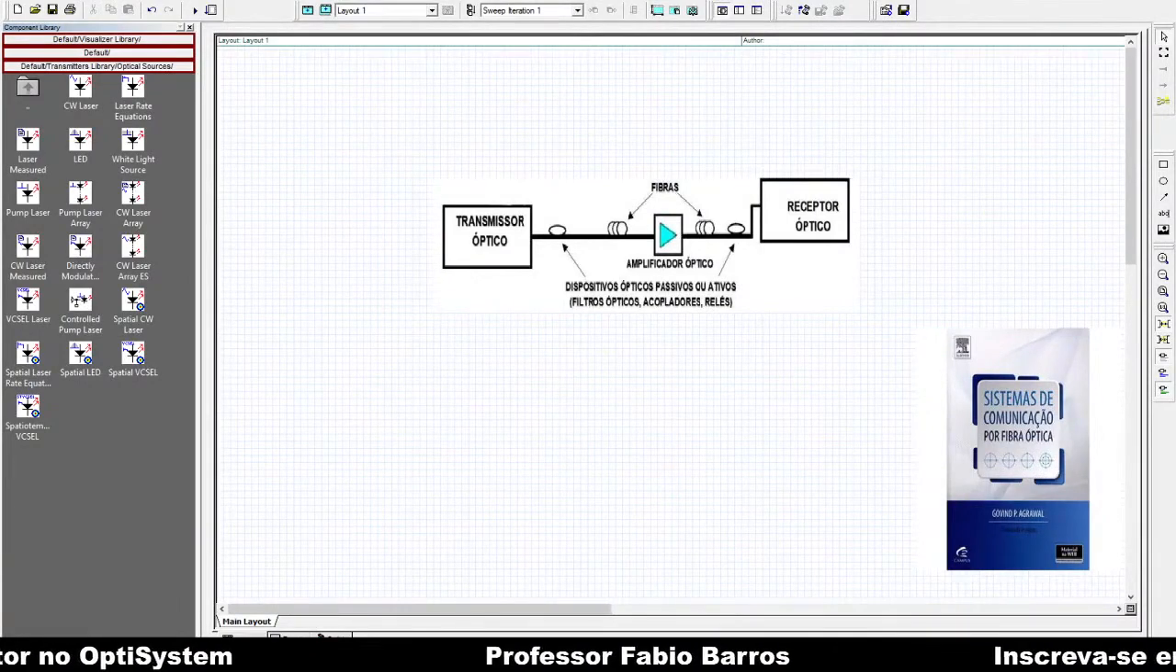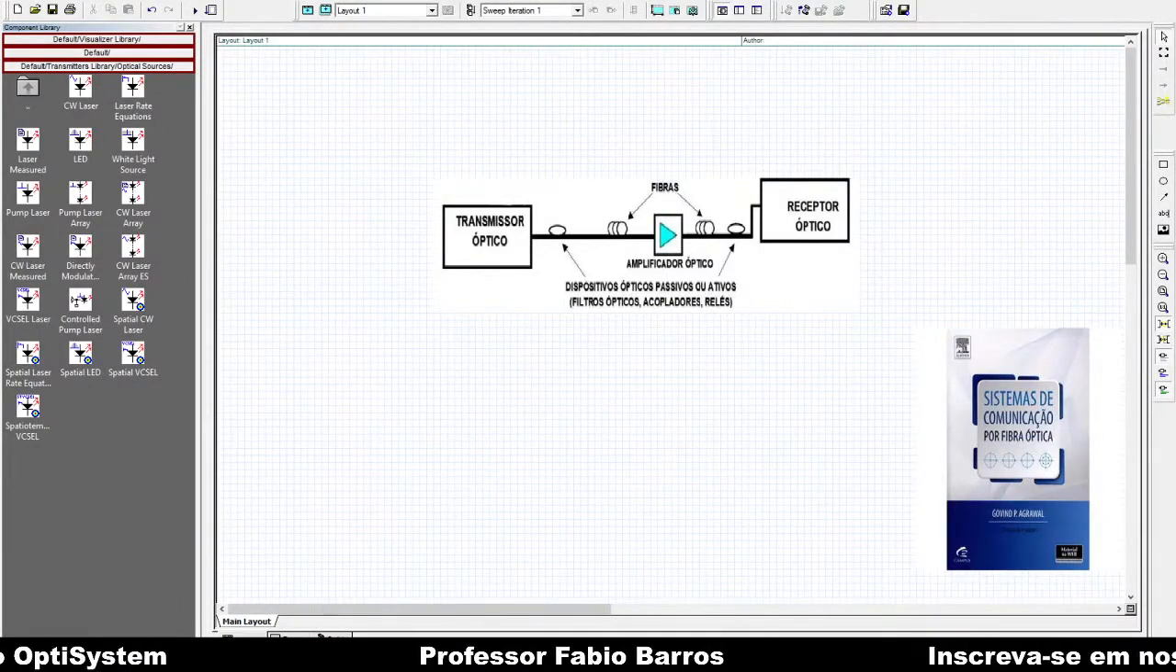Let's start our second class here by making a receiver in OptiSystem.